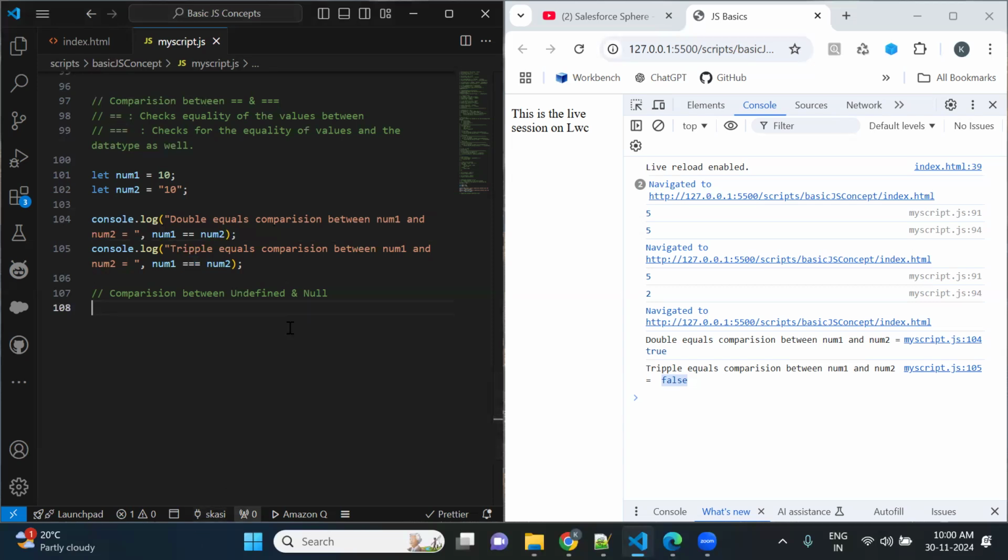It would check whether the values are the same. Additionally, it would also ensure that the data type is the same, right? That is the reason, see, for this one, the value was the same, but the data type was not identical: one of them is numerical, the other one is a string. So it has returned false. In a lot of programming situations, we generally use triple equals, which is recommended in most of the cases.